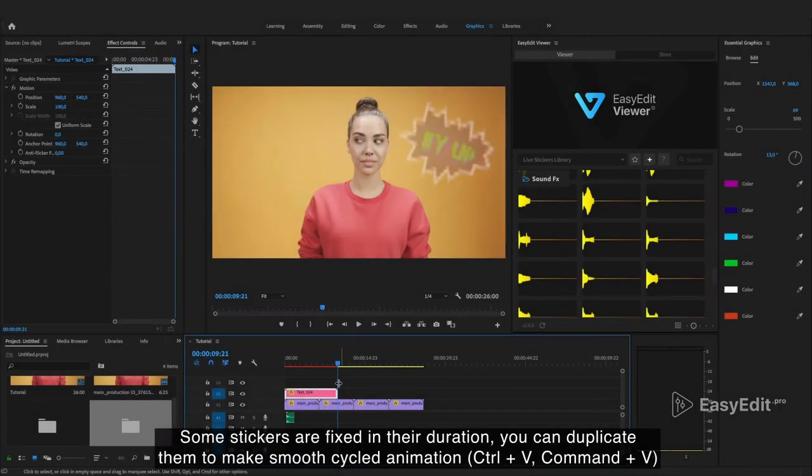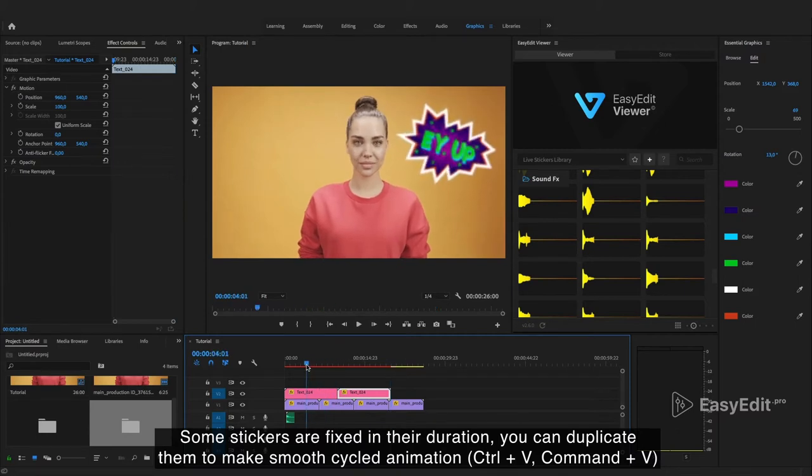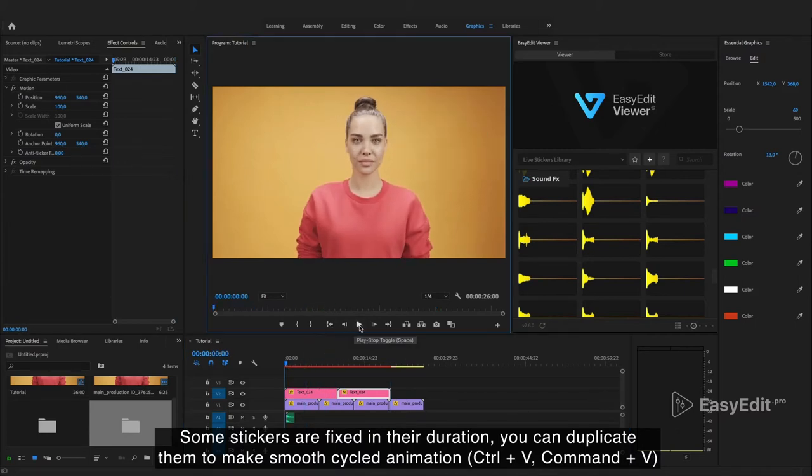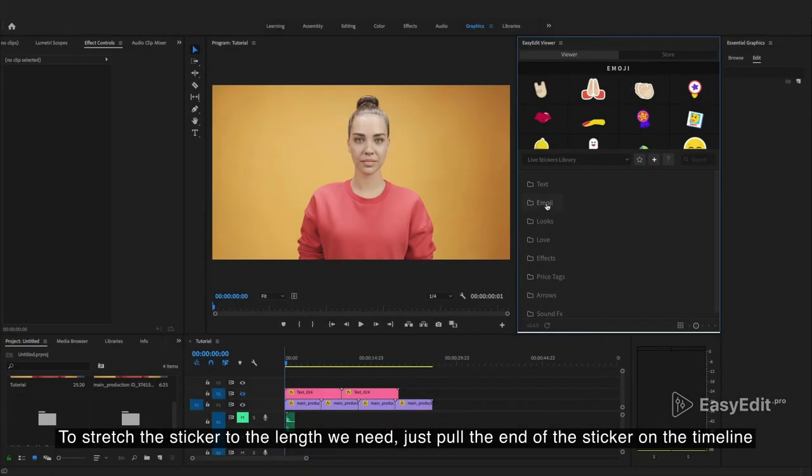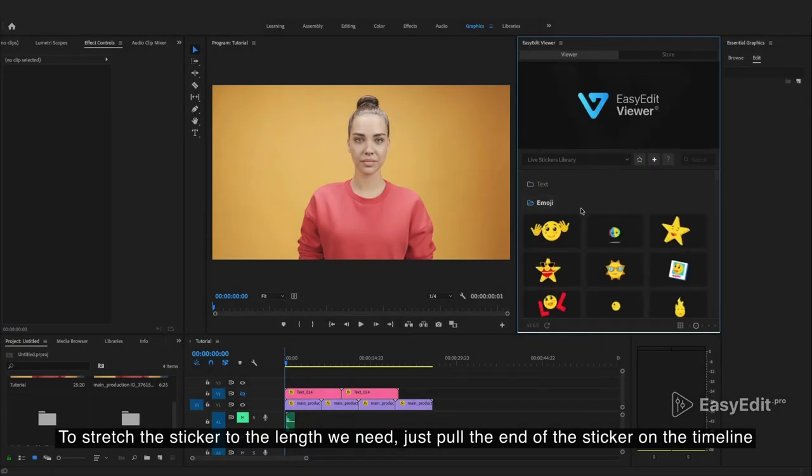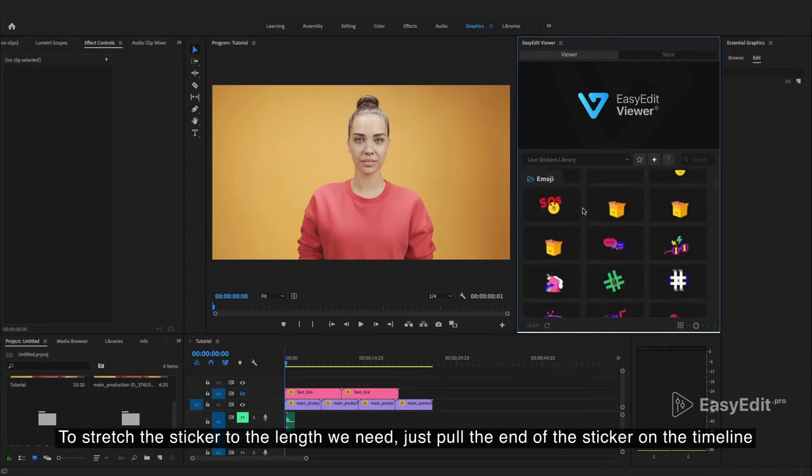Some stickers are fixed in their duration, you can duplicate them to make a smooth cycled animation. Ctrl plus V, Command plus V. To stretch the sticker to the length we need, just pull the end of the sticker on the timeline.